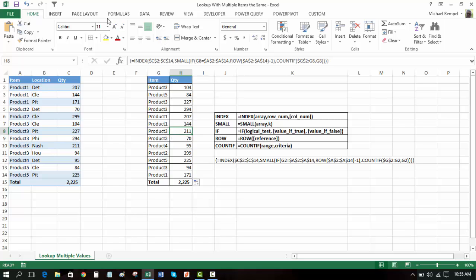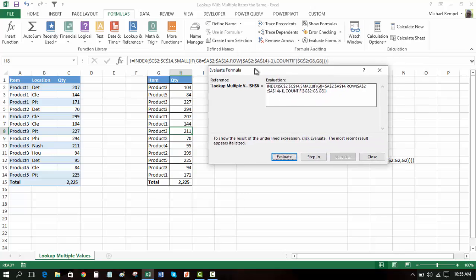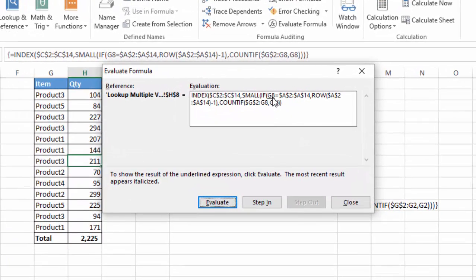And we can do the same thing in looking at that if I go to Formulas and Evaluate Formula. And we can walk it through this way. First, it's going to look up G8 for my IF function. That says product 3. Now let's compare that to A2 to A14. That gives me those 5 falses, 5 trues, and then 3 falses. My ROW is going to give me 2 through 14, and then when I subtract 1, I'm going to get 1 through 13. And then when I run that IF statement, it's going to give me 5 falses, 6, 7, 8, 9, 10, and then 3 falses.